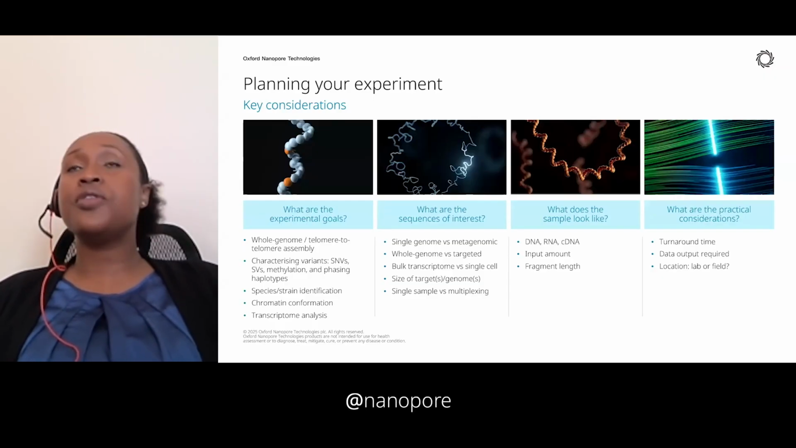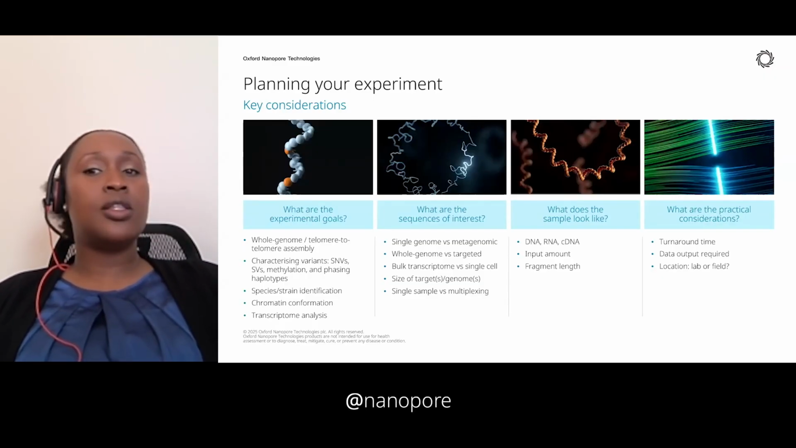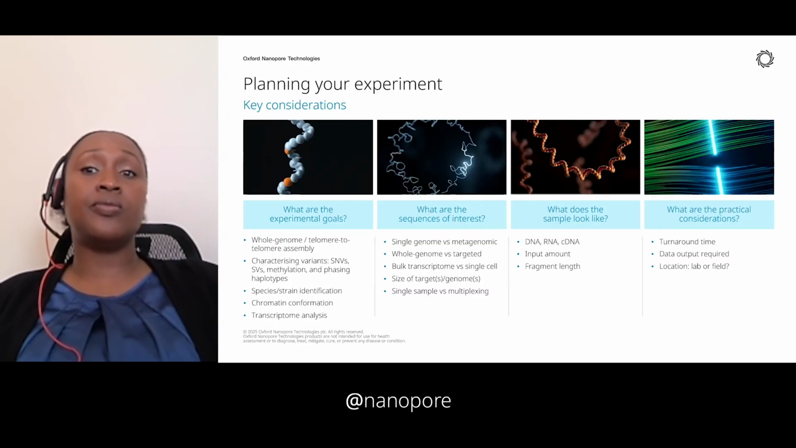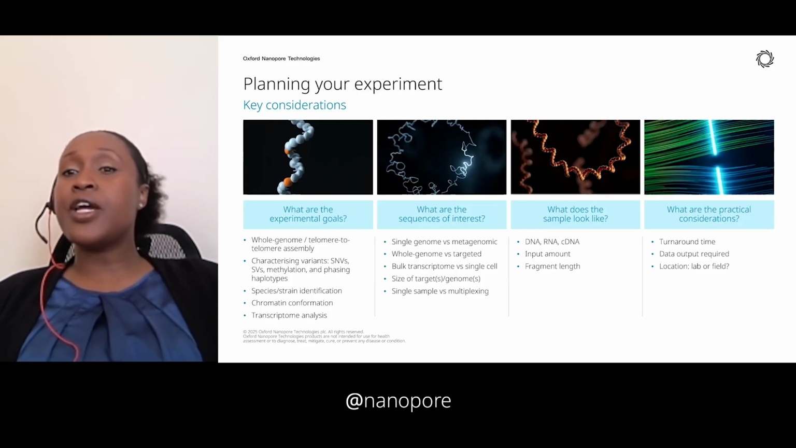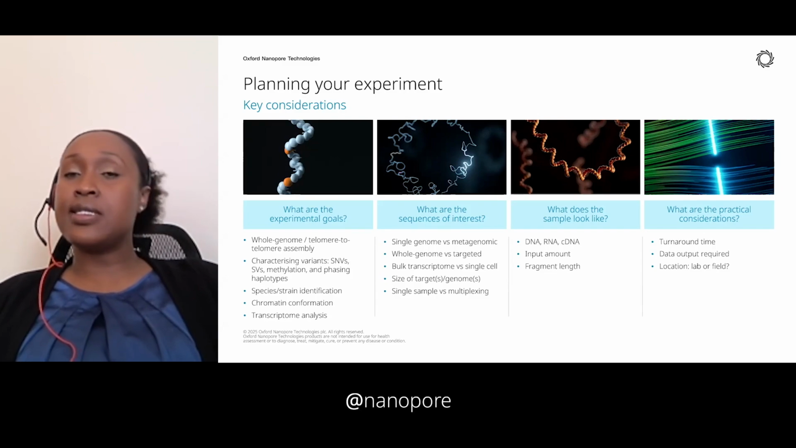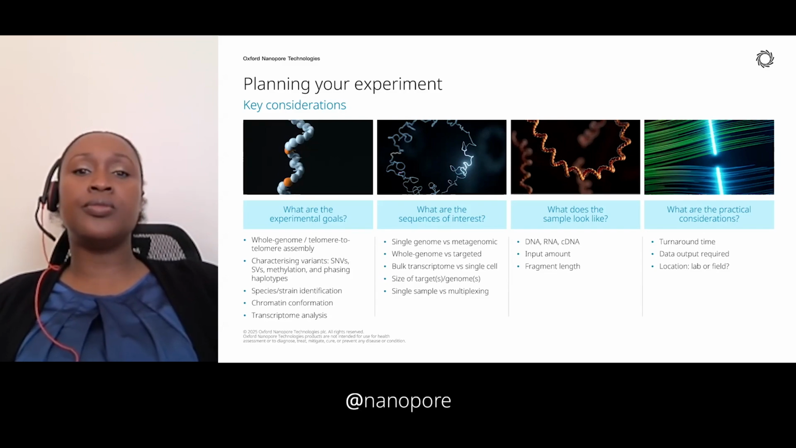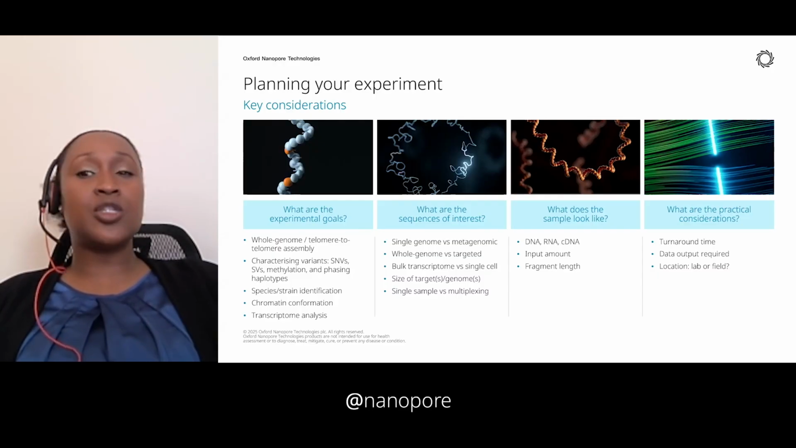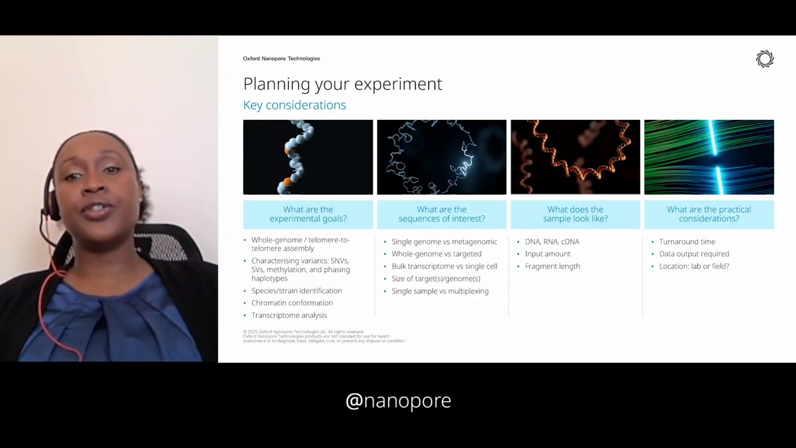First of all, what are the experimental goals? This could be, for example, assembling a whole genome or species identification. Perhaps you wish to characterize variants or even phase your data. Next, what are the sequences of interest? Is this a single genome or a metagenomic sample? Will we be sequencing the whole genome, or are we interested in a specific region of interest that might benefit from a targeted approach? The size of the targets or genome is also an important consideration.